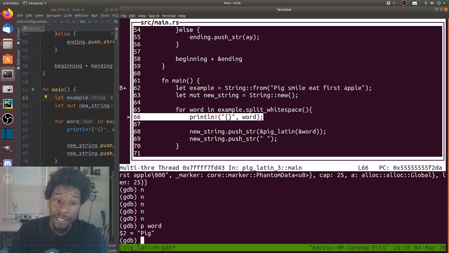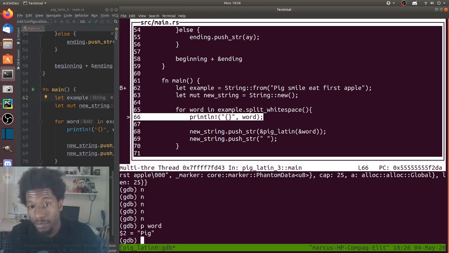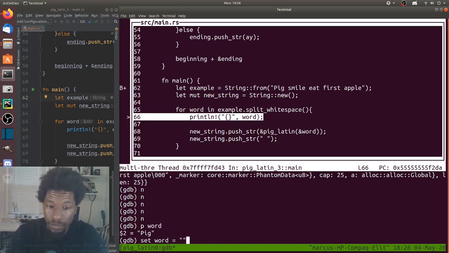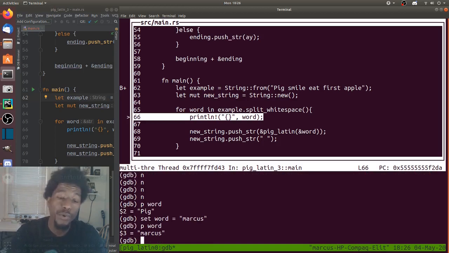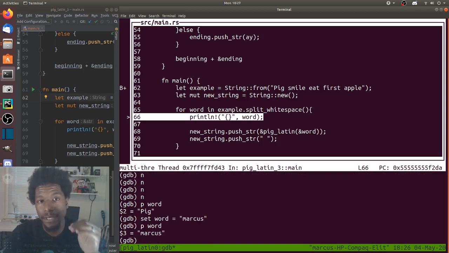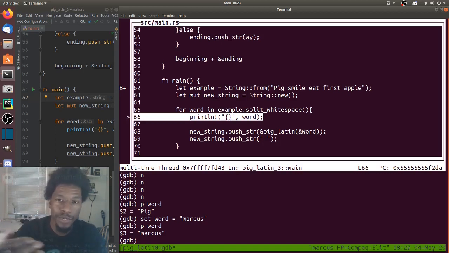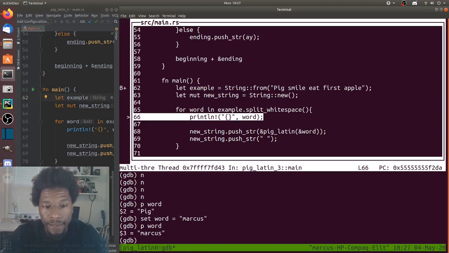Well, maybe we know that we have an issue when we use a different type of word, and pig isn't that word. We want to change it to the word that is problematic. How do we do that? Set word equals, and let's call the word Marcus. Marcus is problematic. And now when we print word, we see that the word is Marcus. We just changed the value of word. It's going to be like that for the rest of the program, or at least until it gets initialized or changed again.